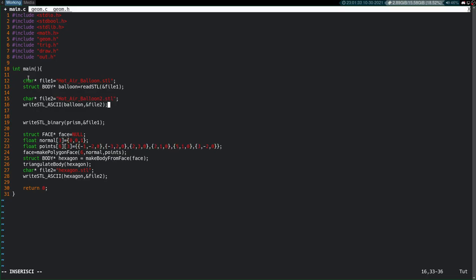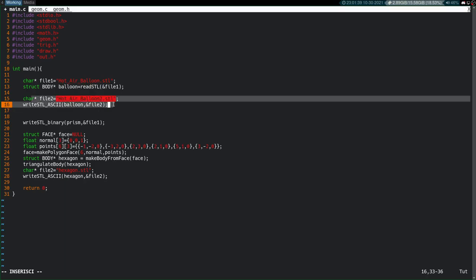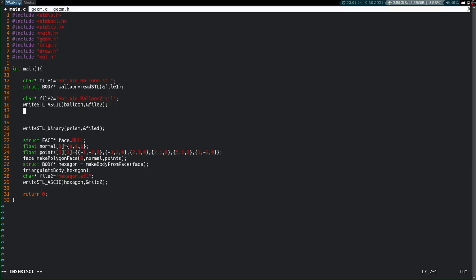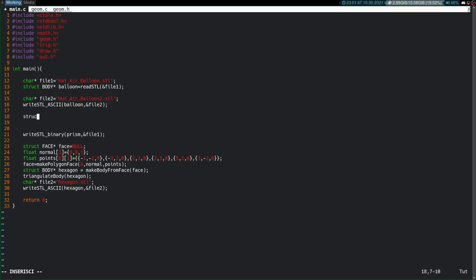So now we'll have opened hotairballoon. We'll have parsed it with our function. We'll now be writing that file as an output, as an ASCII STL. At that point, we're going to read it again, struct body. So now we have two read operations just to see if they both work. Balloon2 equals read STL and file2.